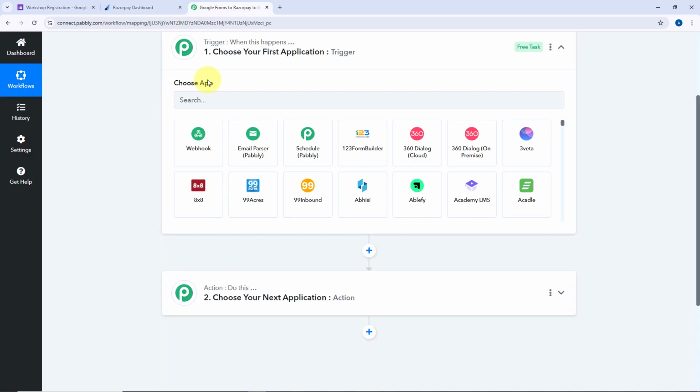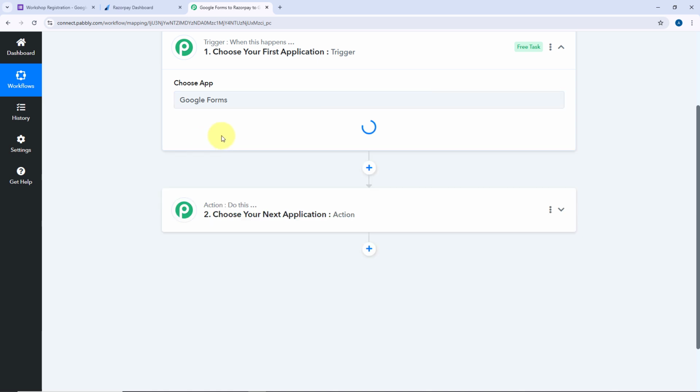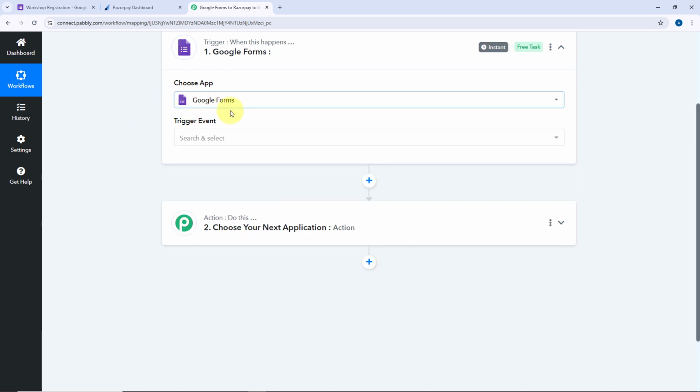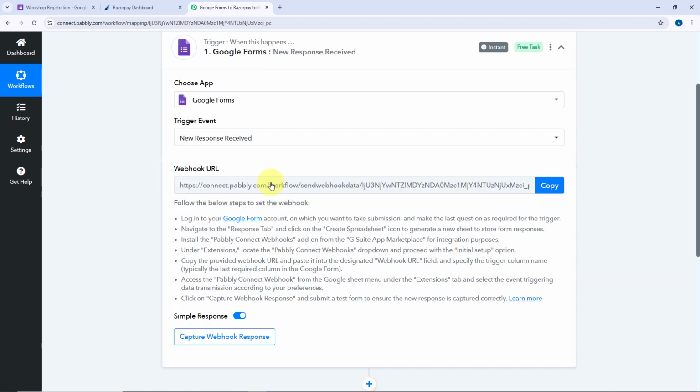Here in our workflow, in the trigger step, first we are going to search for Google Forms. Just select it. After selecting Google Forms, in the trigger event drop-down, select the trigger event as New Response Received. After selecting this trigger event, Pabbly Connect gave us a webhook URL. And using this webhook URL, we are going to connect this Google Form with Pabbly Connect.